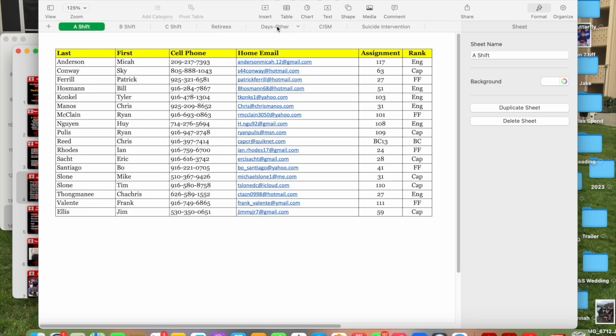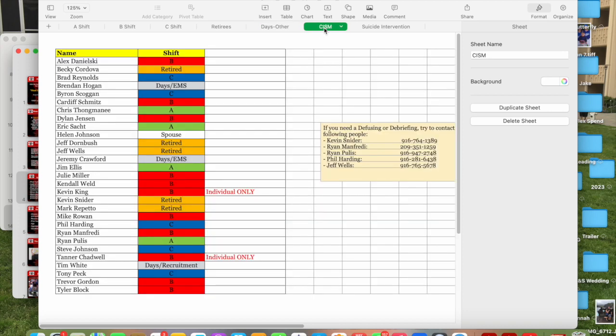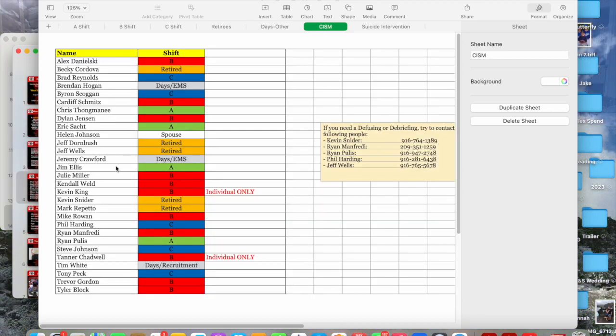You've got some retirees. You've got some days, and this is usually where we put some of the SRPs that have also been added to our peer support team. If you need a debriefing or a defusing, these are all the individuals that have taken the class and have been trained. We do need to update it, but many of these people are still working here.